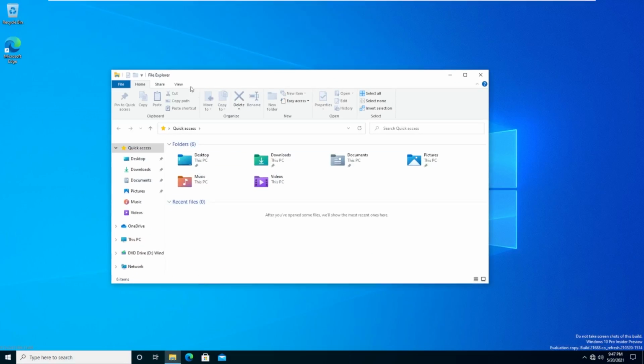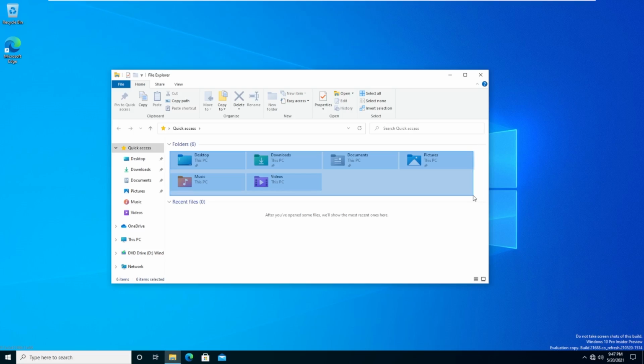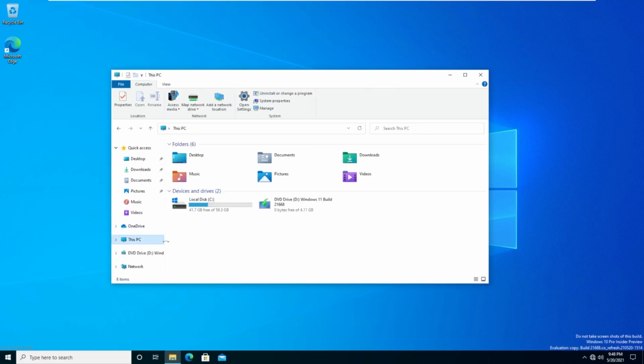Then we have our File Explorer with the new icons. Now, against popular belief, these icons weren't actually from Windows 11. These icons were introduced in a previous Windows 10 Insider build, because I remember taking a look at them on this channel, where I noticed that they had made these icons colorful. So those weren't actually introduced with Windows 11. Those came before Windows 11.